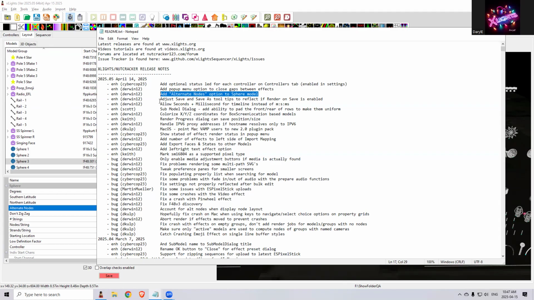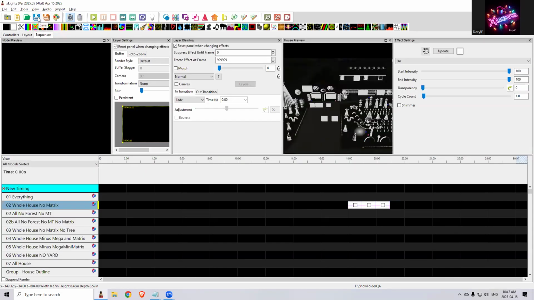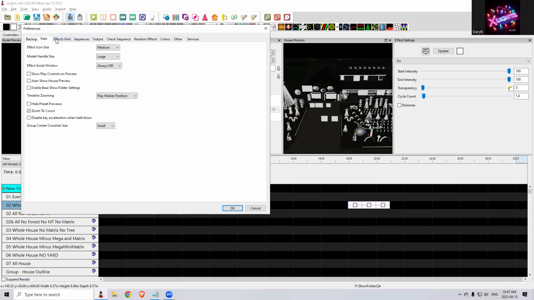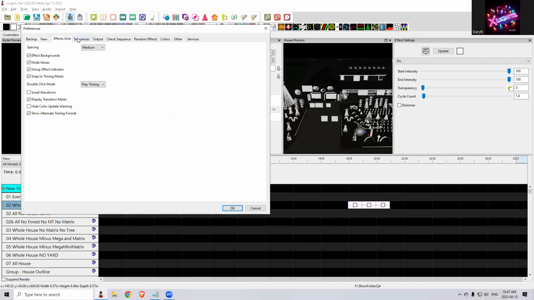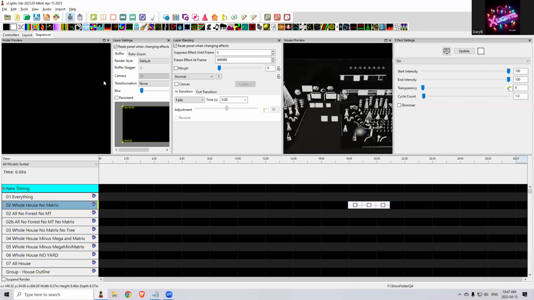Adjust save and save as tooltips to reflect render on save. Just a small change here. If you were to hover above the save, you're going to see save. But if you have the preference set to render on save, oh dear, it's been a while since I've done that. Sequences render on save. Click OK. Some users have this as an old legacy default, and now it says render all and save. Quite frankly, it's for us in the Zoom room.